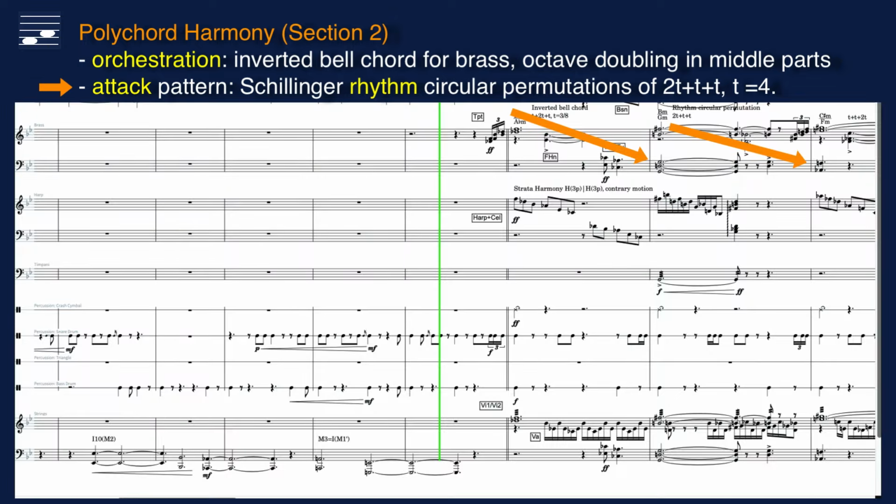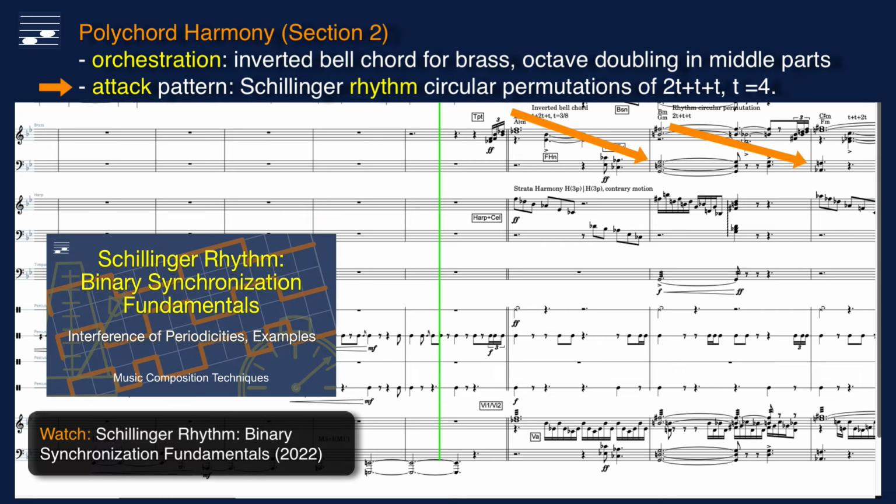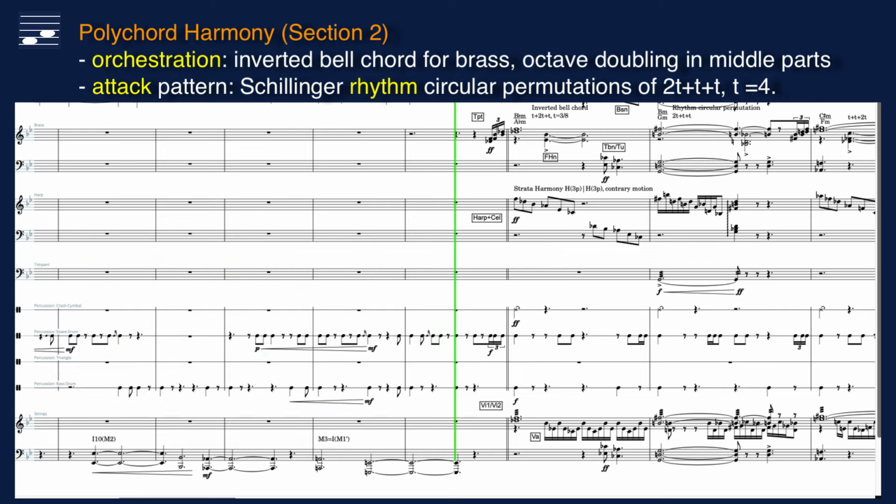Listen to the brass section in isolation and notice the Schillinger rhythm, which is a circular permutation of the attack duration pattern 2t plus t plus t, with a dotted quarter note as the time unit.